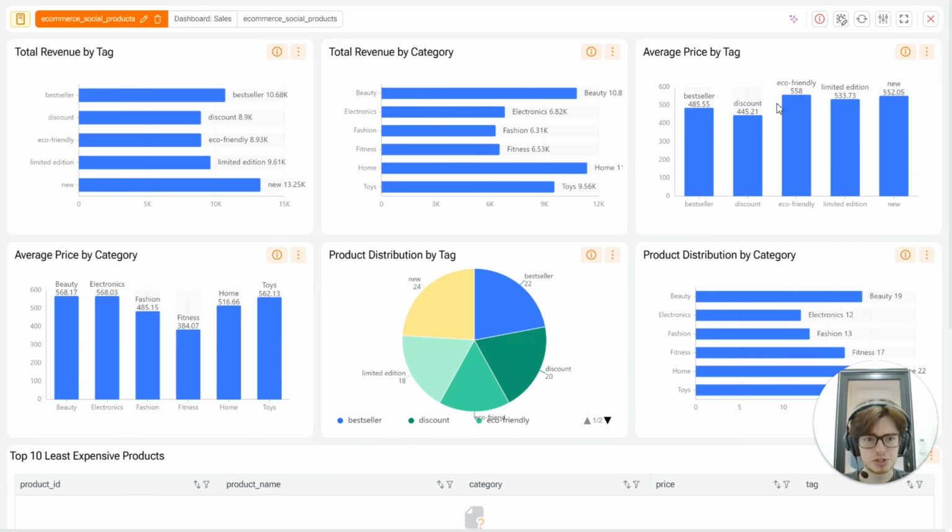And now you can see how quickly it created some different types of charts. Here we got revenue by tag, revenue by category, average price by tag, all of this cool stuff. So basically in mere seconds, we went from uploading a CSV to now having a dashboard. Very quick and easy. And you can also edit this, move it around.